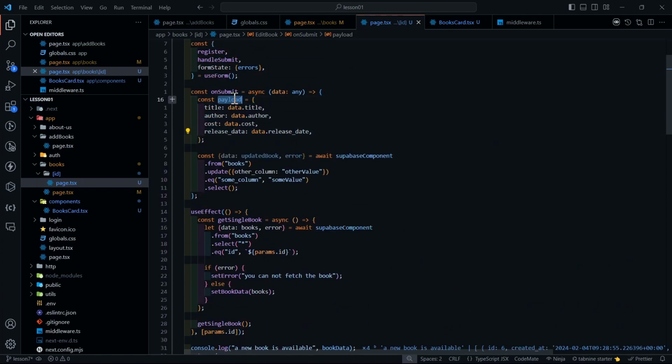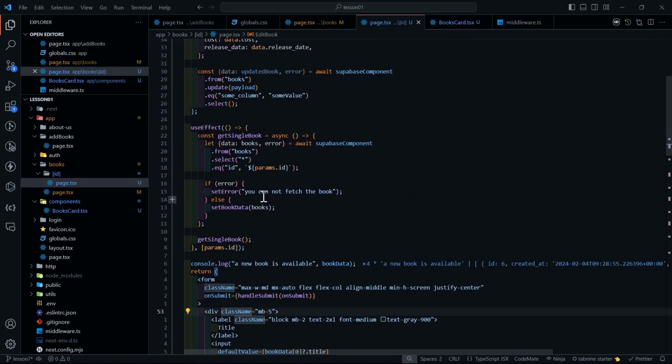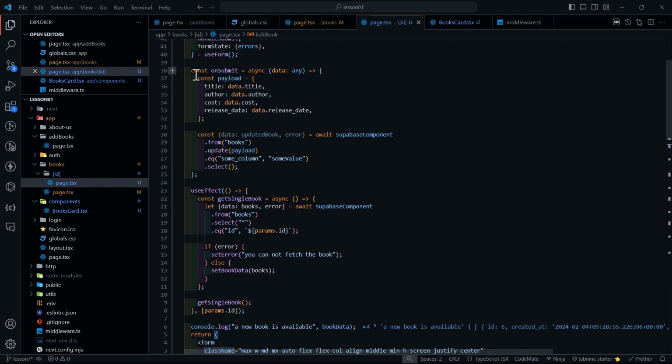Now I'm going to copy this payload, go over to this update function, remove what is there, and paste the payload here. What it will be doing is, when we click on this submit button, whenever we submit the form, it is going to send all this data to our Supabase.